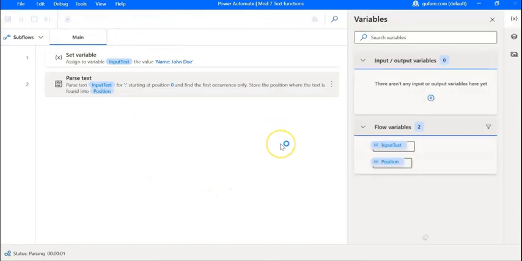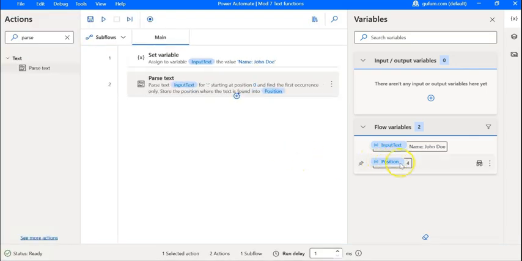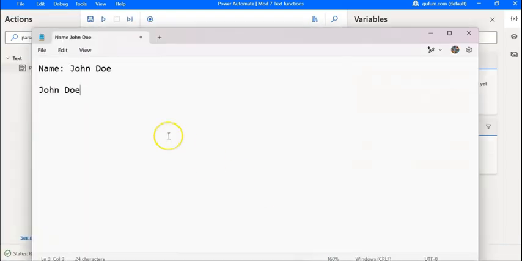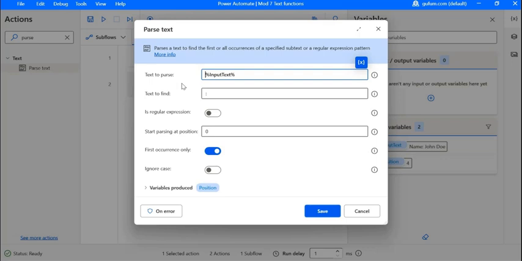Let's run it. So the position is shown as 4 over here. Let's check it out. Starts from 0, so 0, 1, 2, 3, 4. At the fourth position, there is the colon. That is why it has shown as 4. So that was the usage of showing the parse text function.